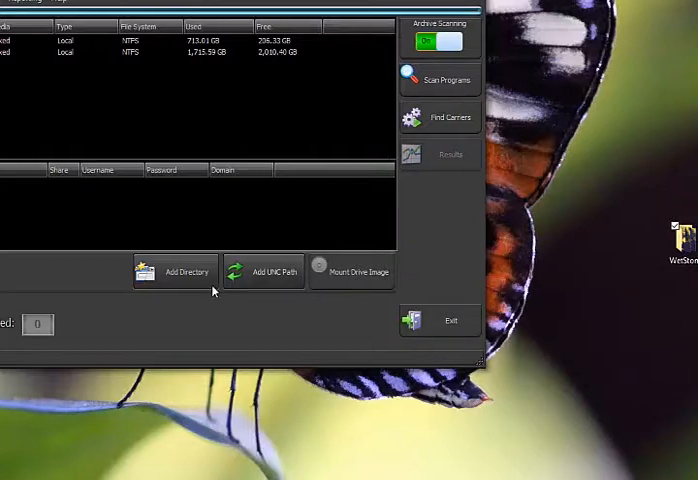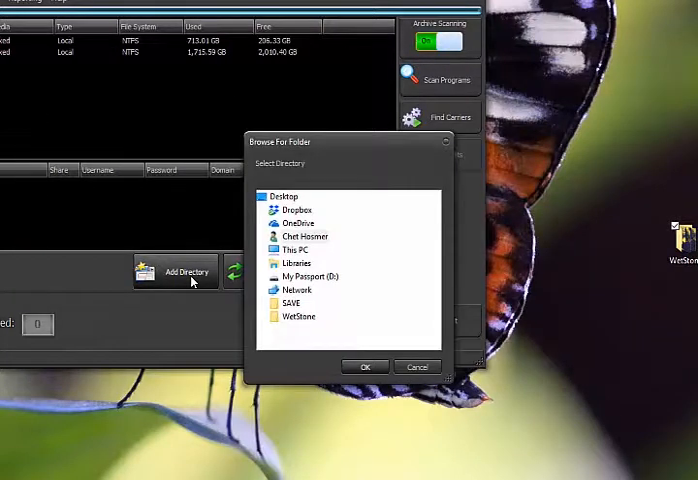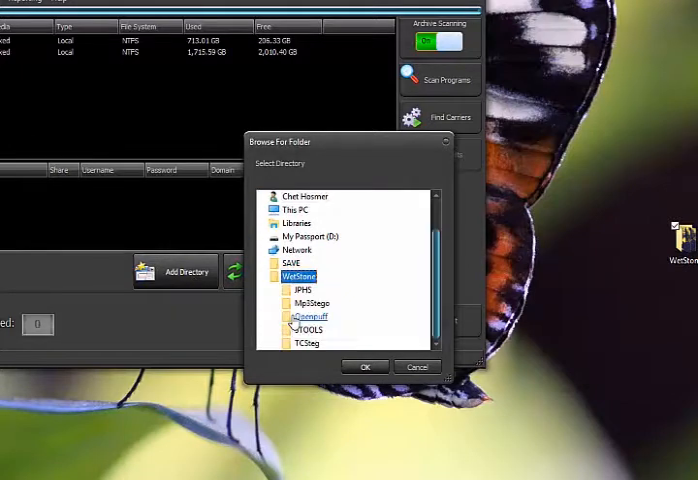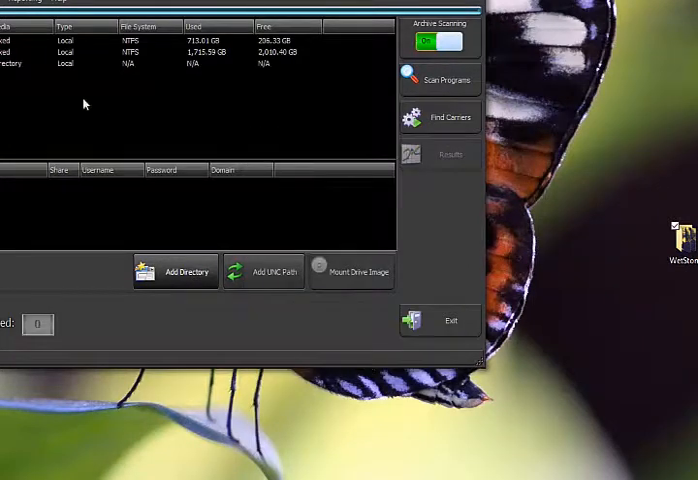Instead of scanning a whole drive, just to keep the demonstration quick, I'm going to add a directory. I'm going to go to the desktop and select Whetstone as the directory that I want to scan. It's going to scan that directory and any of the subdirectories associated with it. If there were any archive files included in that directory, which there aren't right now, it'll scan those and unwind all of those archives as well.